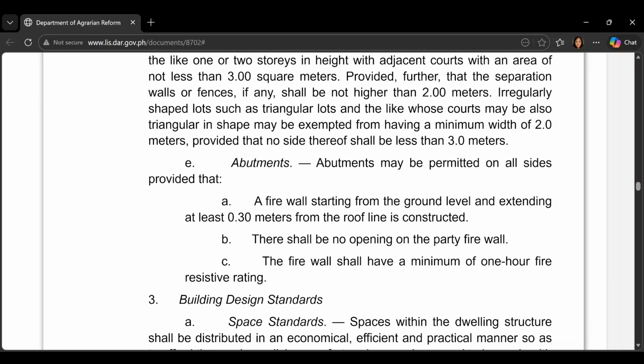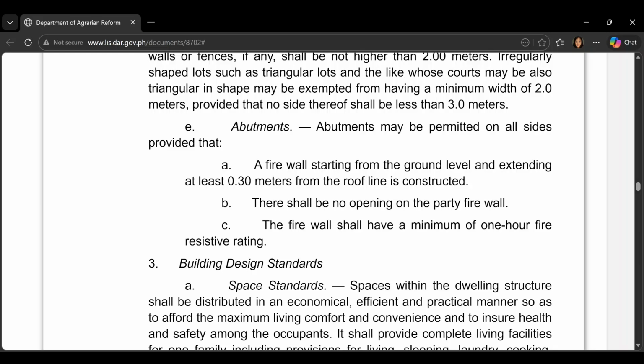Okay, E. Abutments. Abutments may be permitted on all sides provided that A. A firewall starting from the ground level and extending at least 0.3 meters from the roofline is constructed. B. There shall be no opening on the party firewall. C. The firewall shall have a minimum of 1 hour fire resistive rating.